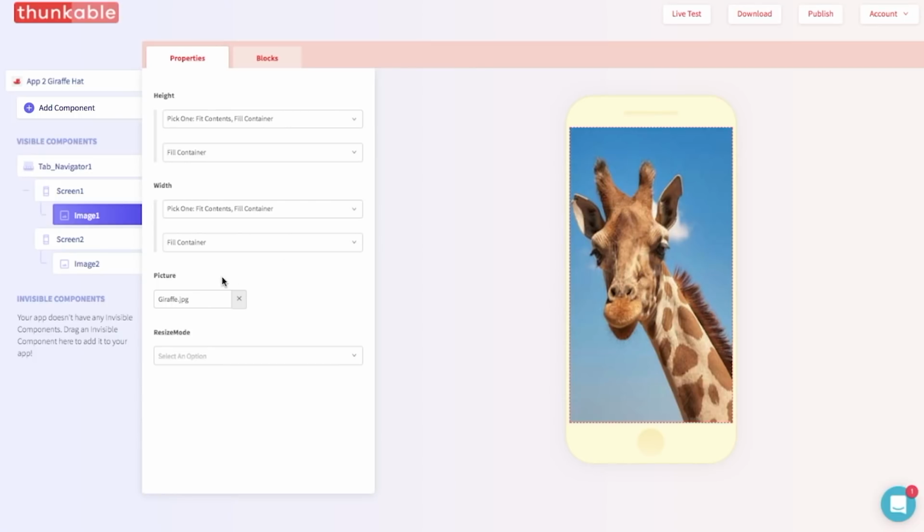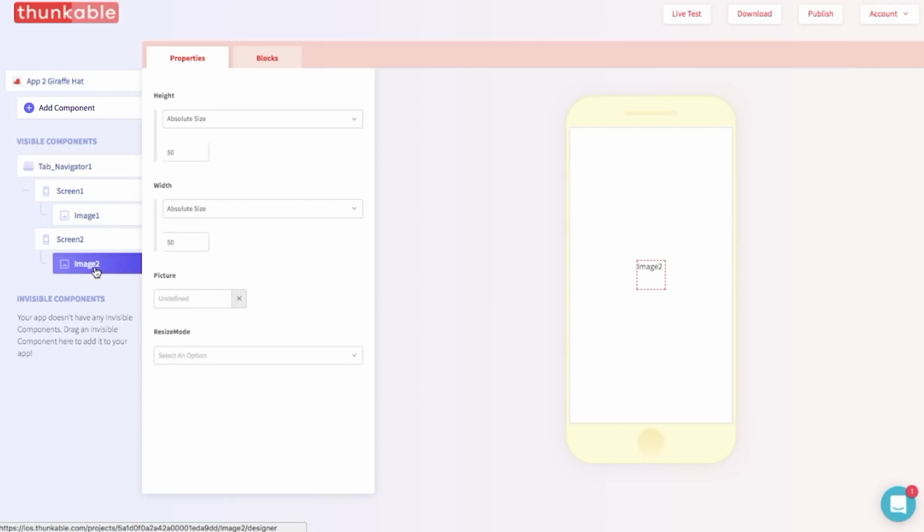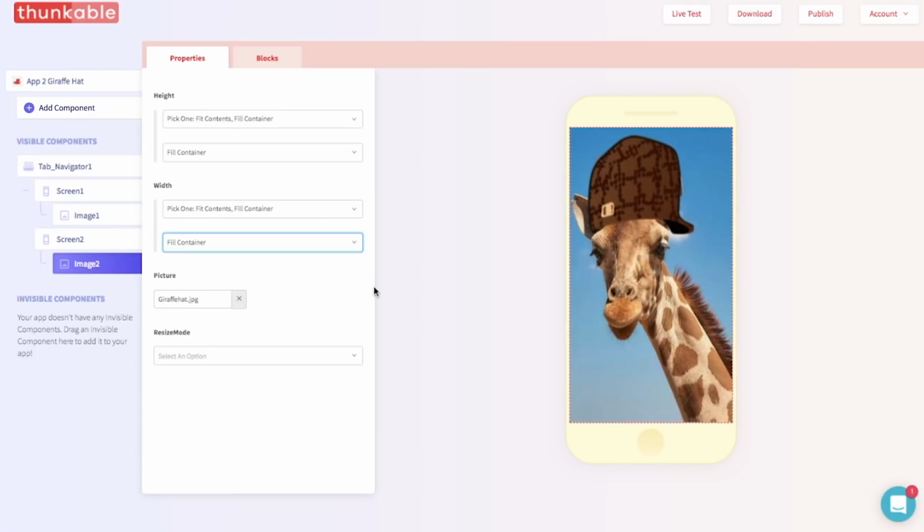Let's upload that other image for image two. And we're going to do the exact same thing. So we're going to go back and copy and paste the exact file name. And next, we're going to go back over here and put it in right over there. And next for both height and width, we are going to pick one, fit contents, fill container, and then pick fill container. We're going to do that for both. And great. Hey, look, very nice. Now you are the best.